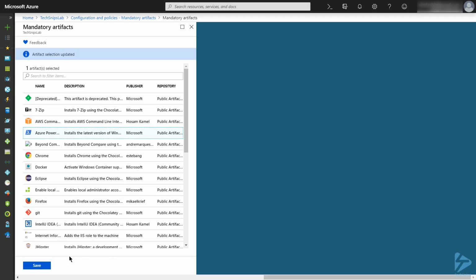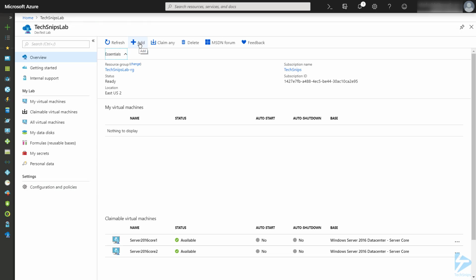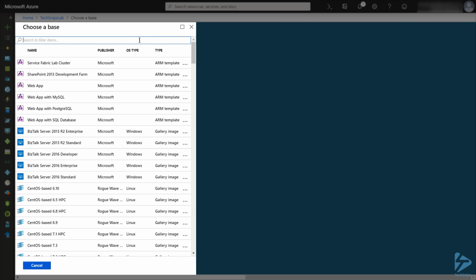So I'll click Add, and then Save, and we'll see that Azure PowerShell has shown up on my list of mandatory artifacts, and it's in the top list, which applies to the Windows virtual machines. I don't want to apply any mandatory artifacts to my Linux VMs, so I'll leave this as is and click Save. Alright, that's saved successfully, and I'll head back to my lab, click Add, and we'll see how this mandatory artifact has affected the VM creation process.